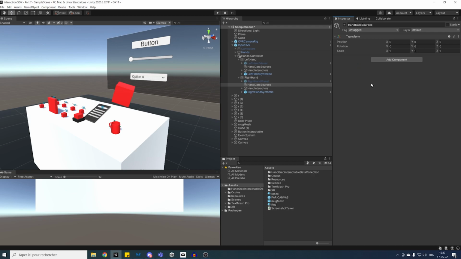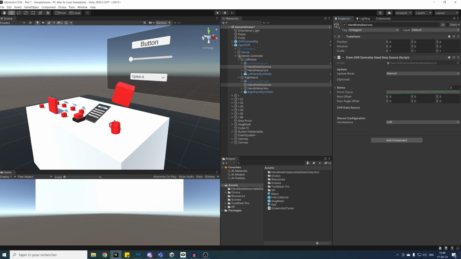But instead, let's select both our hand and add a OVR controller hand data source. And this will be the important component that will transform the controller input to a hand tracking input source that we can rely on. And so let's focus on the left hand and we will do the right one afterwards. So we can drag the input OVR in both the OVR camera rig reference and the tracking world transformer. Then drag the HMD in the HMD data.